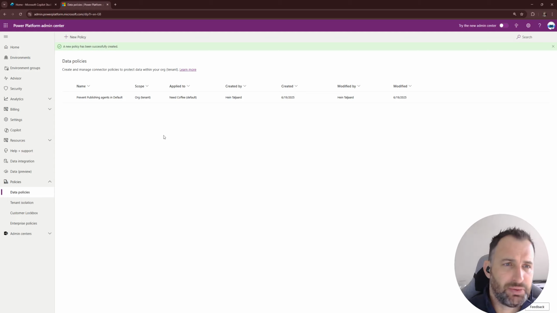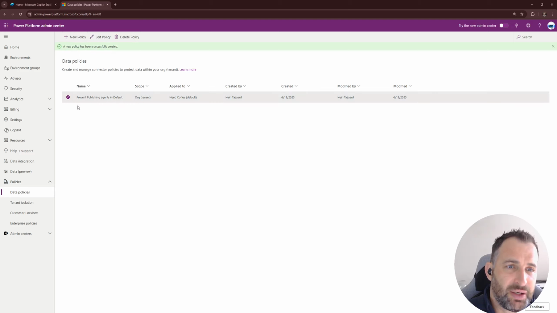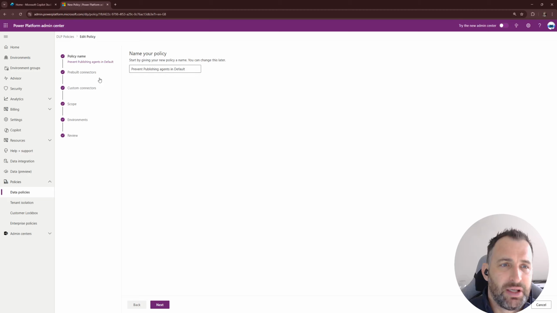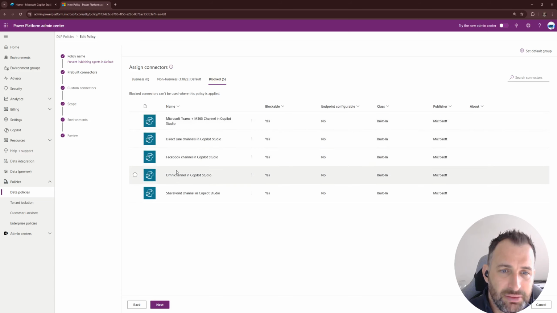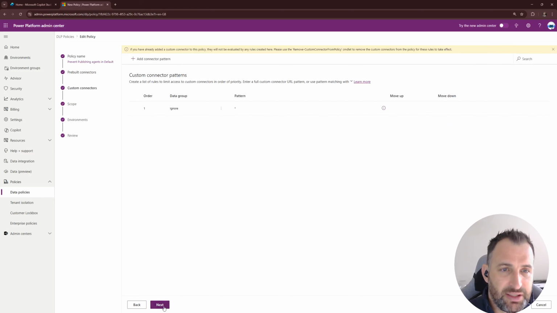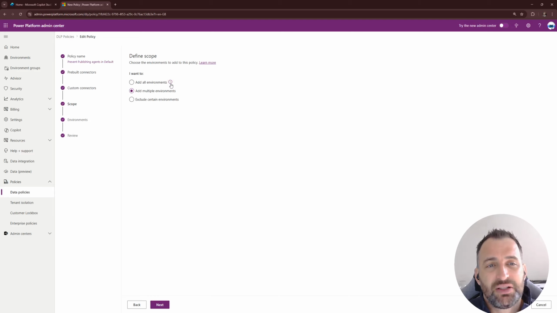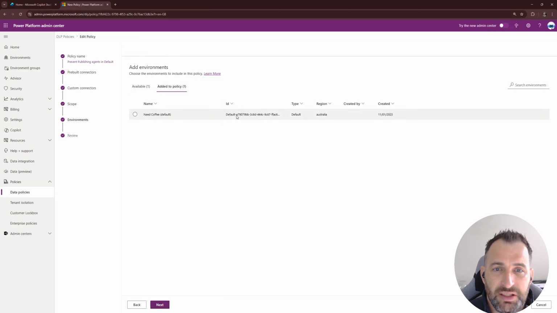If I go back to my Power Platform Admin Center as a tenant administrator, I went to data policies and I created a new policy and I called it prevent publishing agents in default. If I go and edit my policy, we'll see that I took the channels, all of the channels as connectors, and I basically just said block them. And I ignored the custom connectors. That obviously doesn't matter. I did not select all environments, right? I selected multiple environments and then I selected my default environment over there and I just published it.